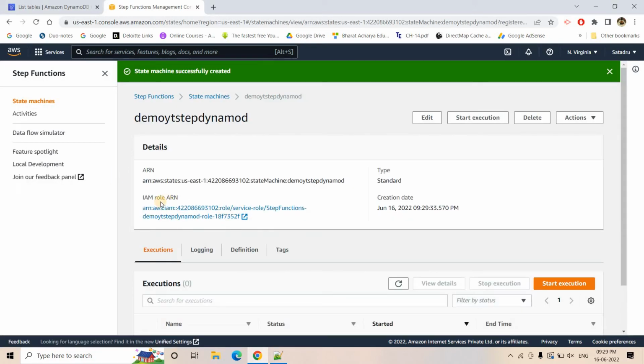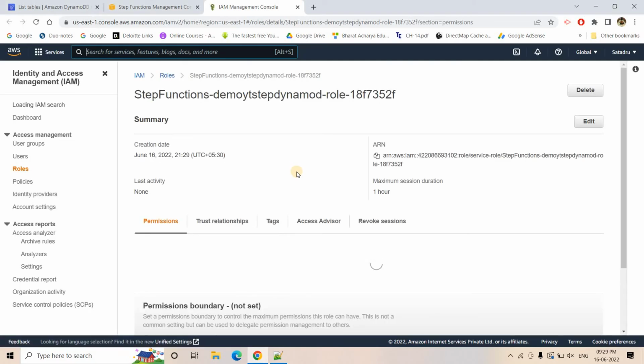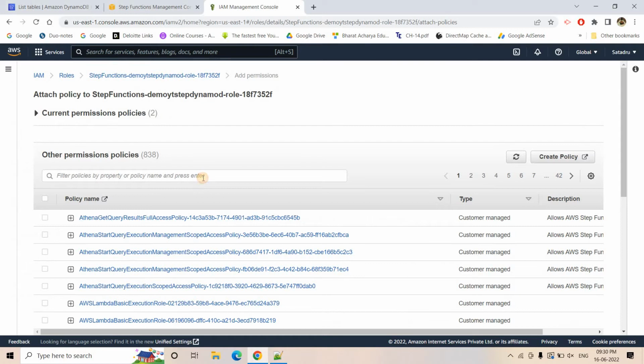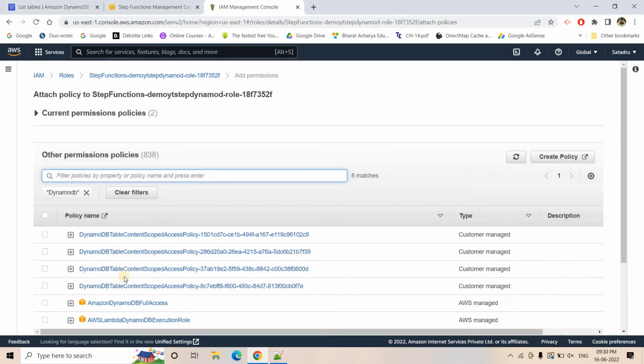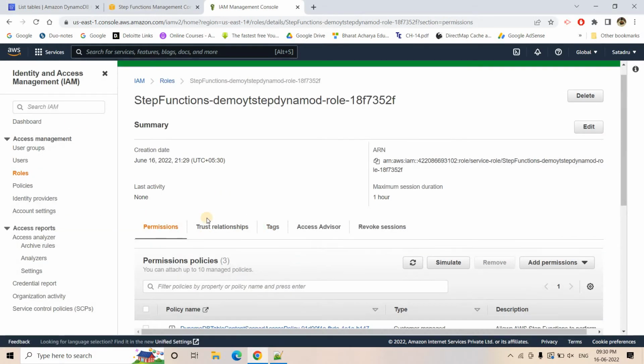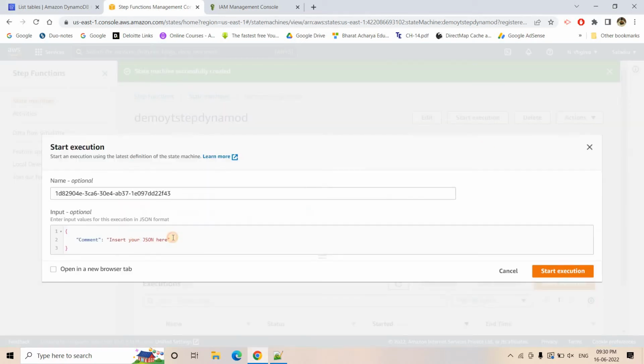Right, here the state machine is created. I will make sure it has the DynamoDB access. So here I will add the permission. Okay, attach the policy, and here I will put DynamoDB full access to this. Later, while going to production, we can fine tune the access, not a problem. So that's pretty much it, and now we can start our execution.